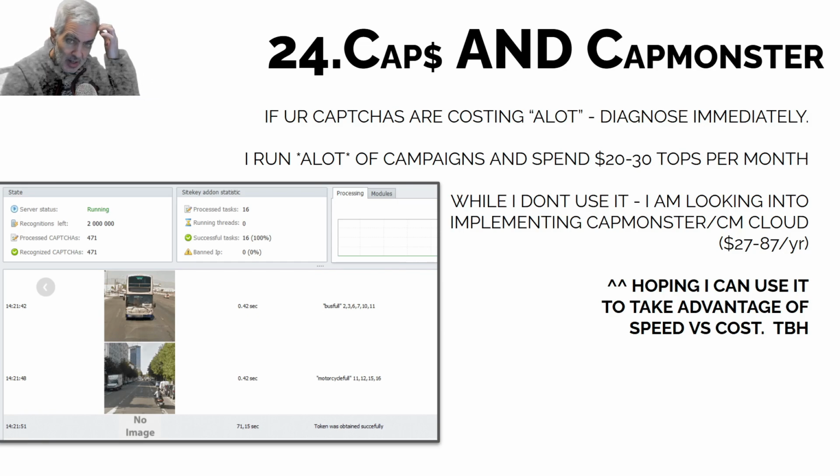While I don't use it, I'm looking into implementing Capmonster or Capmonster Cloud. They appear to be $27.87 a year. They look really cool. That's the interface for Capmonster. I'm not doing it, though, to curtail costs. I would look to see if running it on the right equipment would help with speed.